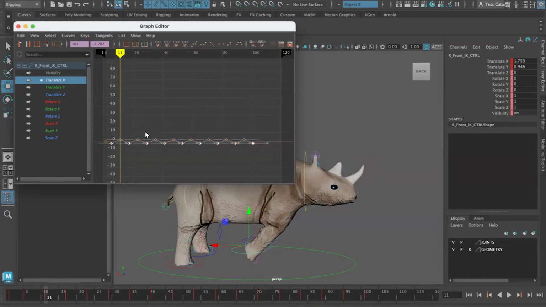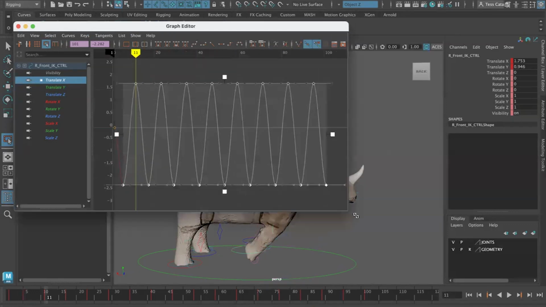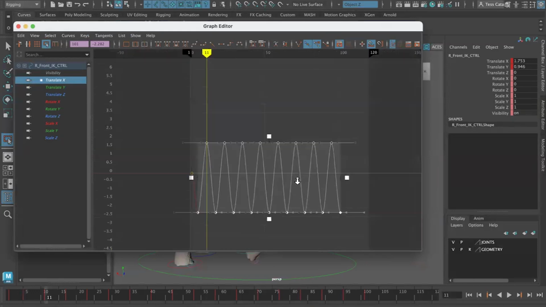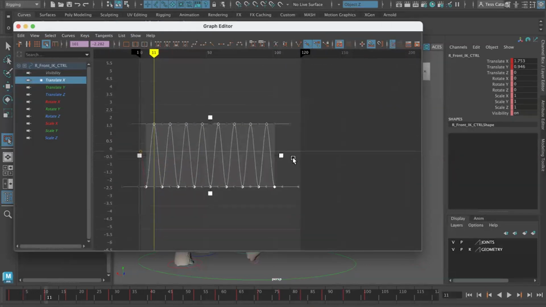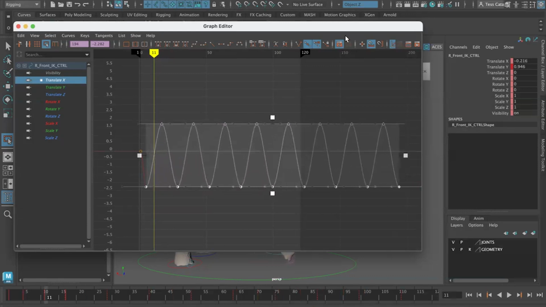And now I'm going to use a tool. I'm going to hit F to frame it up so that I can see. Now I'm going to use this tool here, which is the region tool, scale or move keys. And this is how I can retime keys if I'd like something to be faster or slower. I can use this tool to scale the keys. Now this will slow down that motion.